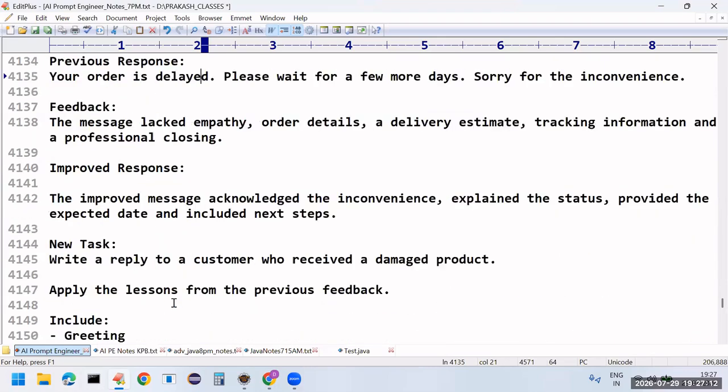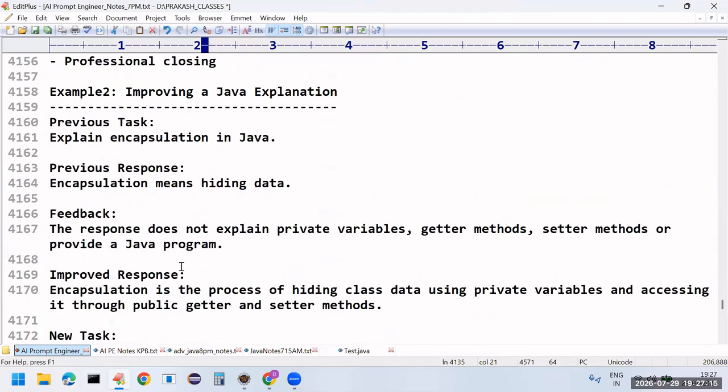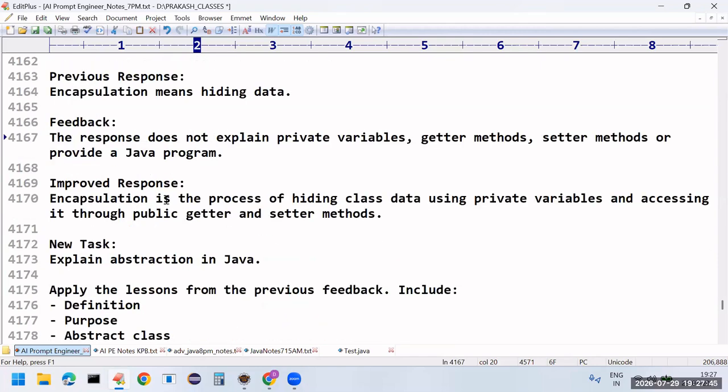Now let's go for the second example. What we have: improved Java explanation. The previous task is: explain encapsulation in Java. What is the response I got? Encapsulation means hiding the data. So what is the feedback? The response does not explain the private variables, getter methods, setter methods, or provide a Java program. What is the improved response? Encapsulation is a process of hiding the class data using private variables and access through public getter and setter methods.